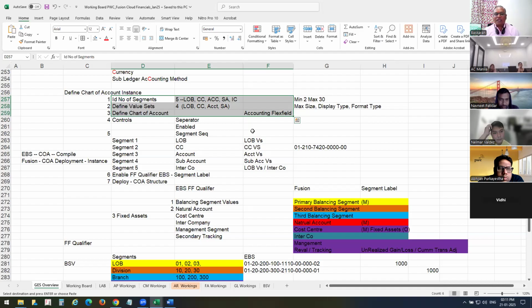For example, Bhaskaran is going to create one chart of account today. I will tell my people, use my chart of account, create a ledger straight away. Is that clear? So Bhaskaran chart of account, Bhaskaran calendar, same currency or different currency. Within one chart of account, you can share it to as many ledgers as possible. Within the chart of account, sharing of value sets is also possible. Clear?